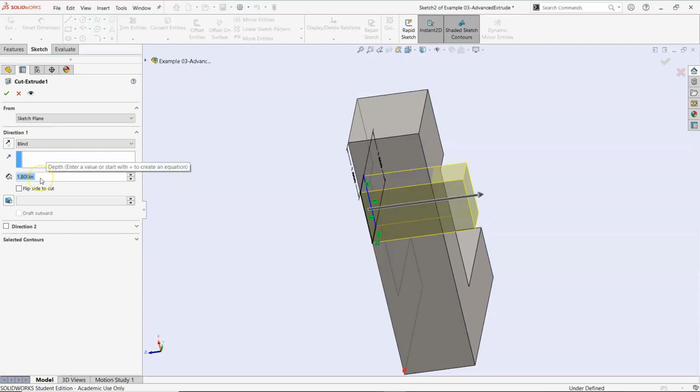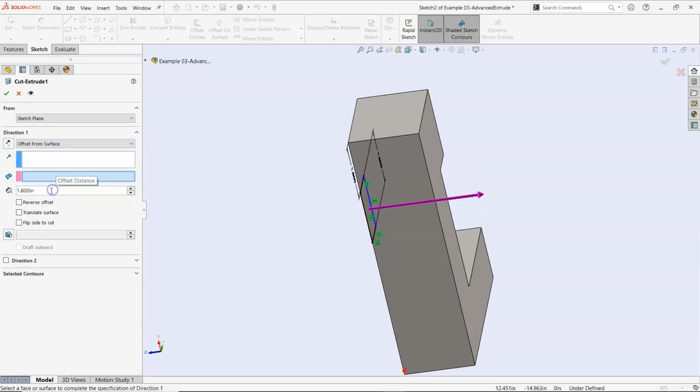Let's say we want it to be 0.2 inches from this surface, from the back surface. So we're going to go not blind, but we're going to go offset from surface, and it's going to ask us which surface or plane. We're going to choose this plane right here. And what's my offset? I'm going to choose 0.2.